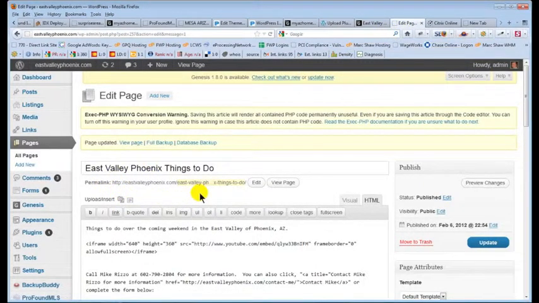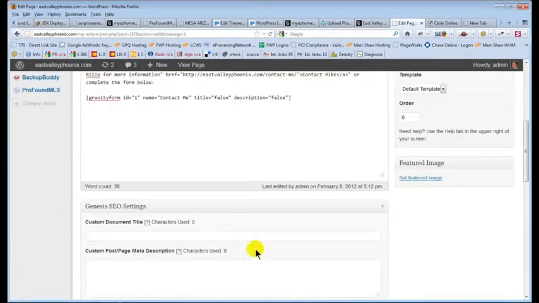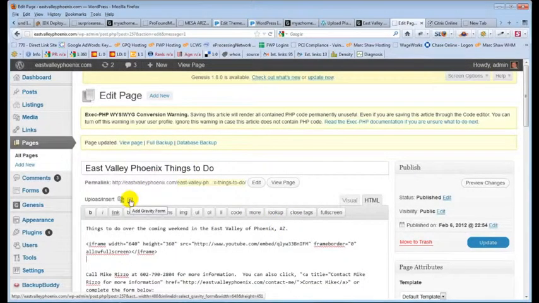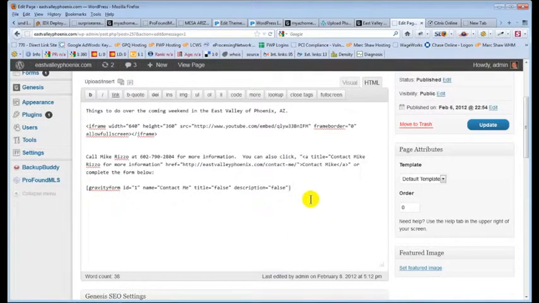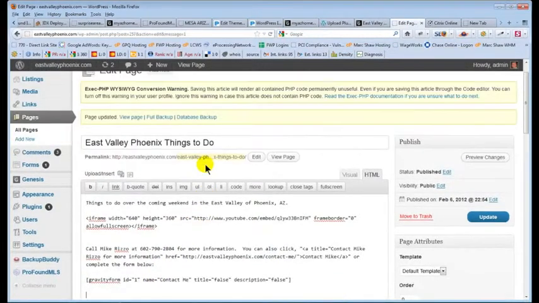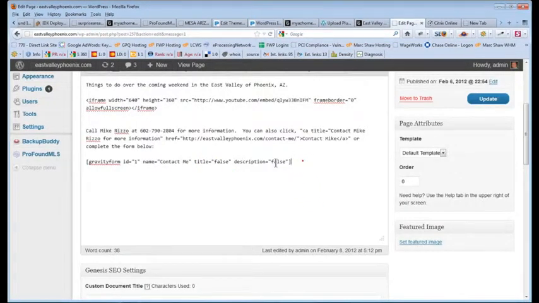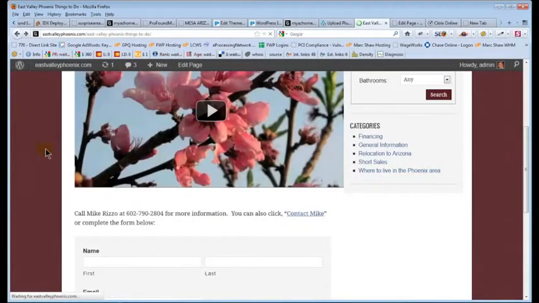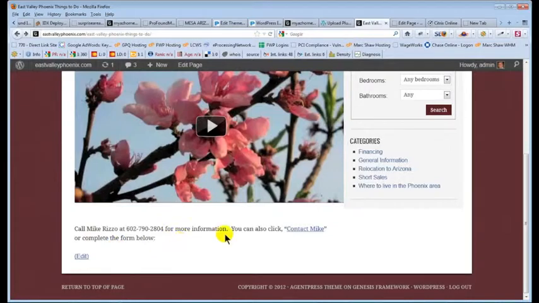Well, the code embeds itself. So I can actually embed the form either in visual or HTML. But let's do it again really quick for simplicity's sake. All right, this is my page, and we'll just redo it instead of embedding it again. So I'm going to update this, prove to you that we got rid of it. There, it's gone. Form below.